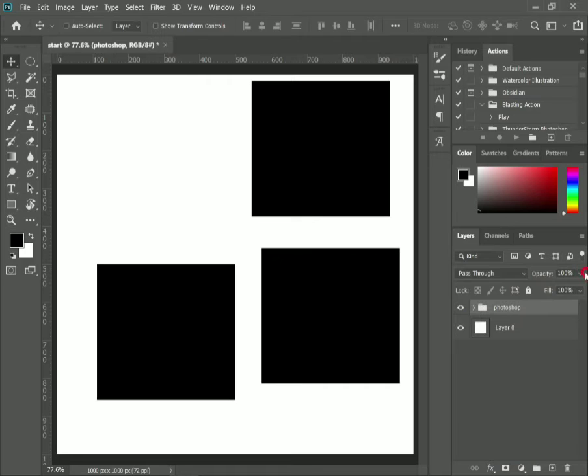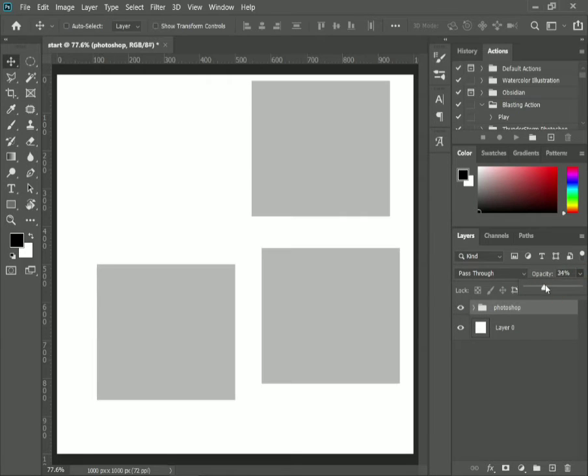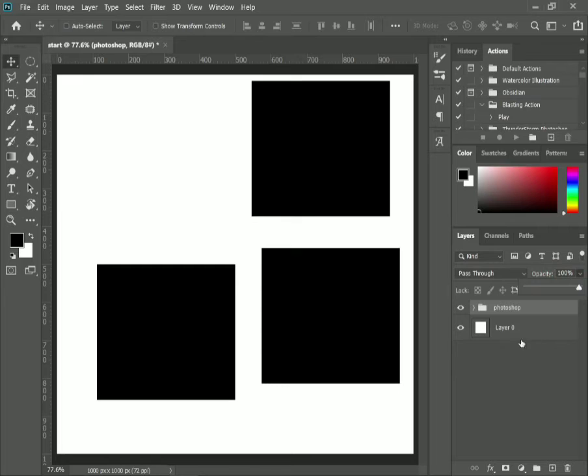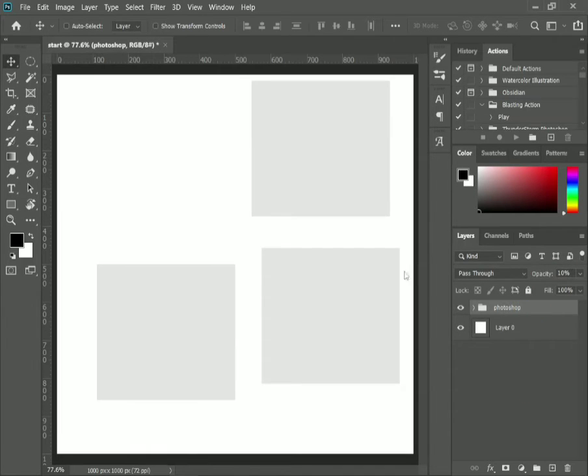To control the opacity of any layer just go here, or press any number. If you press any number fast it will also work.